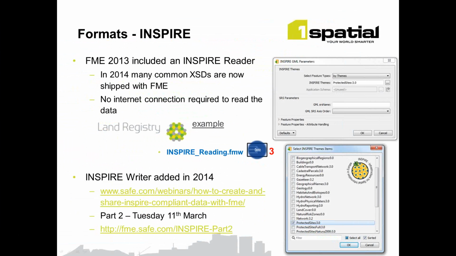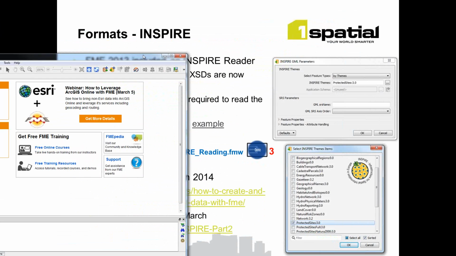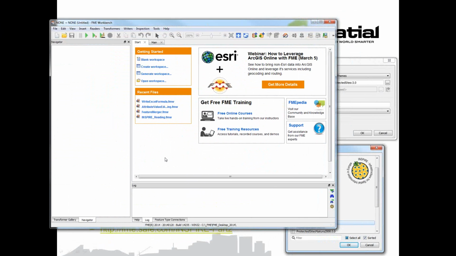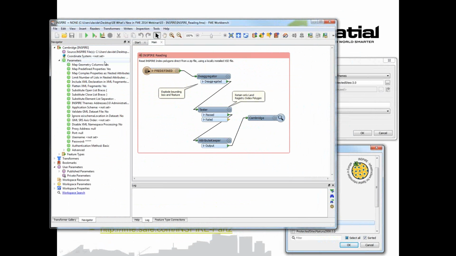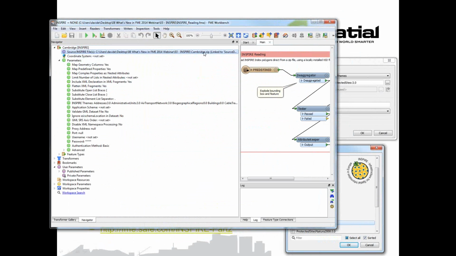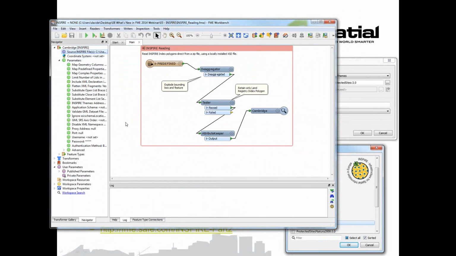So if we dive over to a quick process over in Workbench, I'll prove that to you. I've downloaded a set of index polygons for Cambridge, but you don't need to pre-download the data. You can just connect to the data directly on the web, and my colleague Adrian will be talking about that in an Inspire webinar with SAFE next Tuesday. I've just downloaded the data for ease in this exercise, so you can see that I'm connecting directly to the Cambridge zip file in here. So FME can read directly out of the zip file and ingest that data.